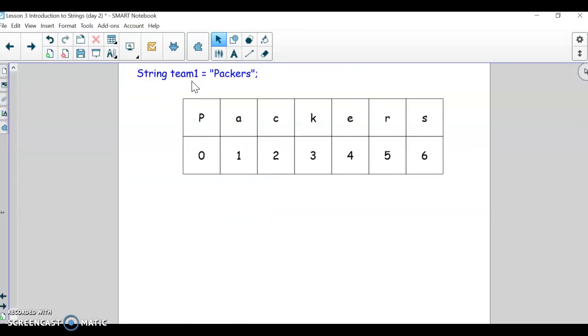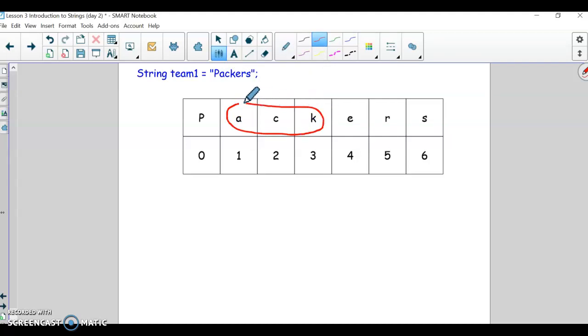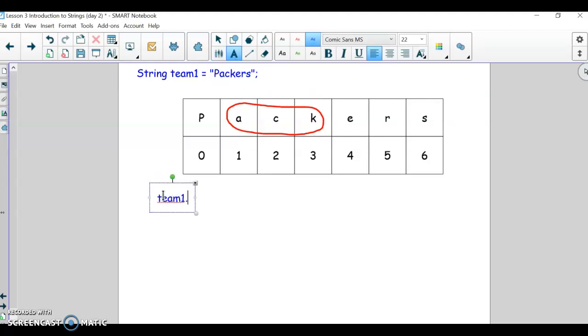When I create this string team one called Packers, it has 7 letters, and the index or position starts counting at 0. So the letters are labeled from 0 to 6. We use those numbers to get a substring. For example, let's say my goal was just to get this part, ac. I just want those 3 letters. What I would do is call the substring method. I would take the name of my string, team1, and call dot substring.